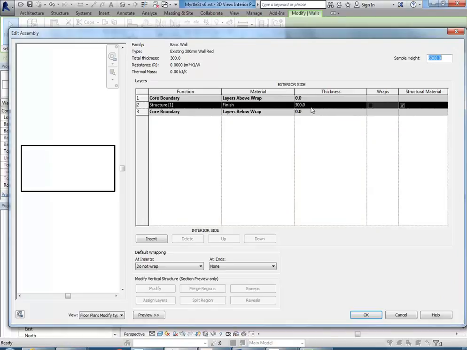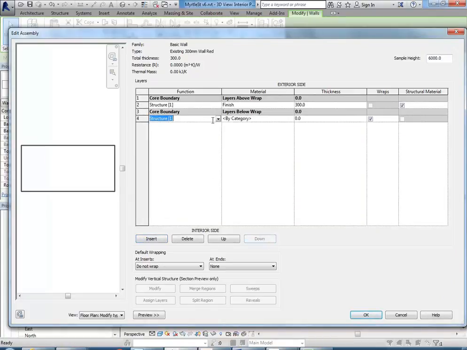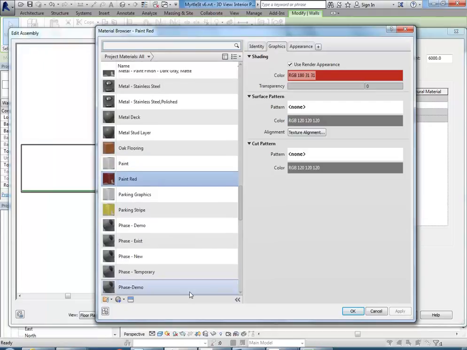Go to edit the structure, a little bit faster this time, insert the interior, change that to finish 2, change the thickness to 10, and now when I go to browse, I've done all the work setting up my material, all I need to do is choose it from the list here. Go OK.